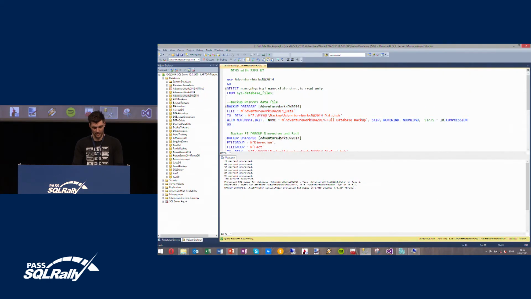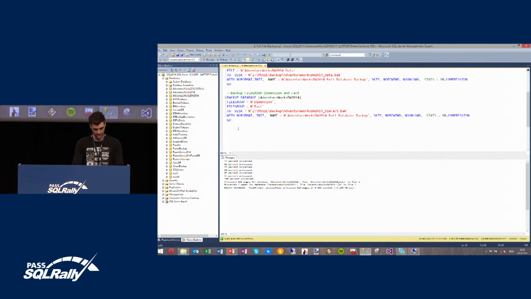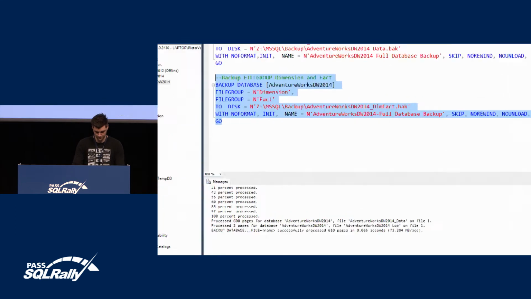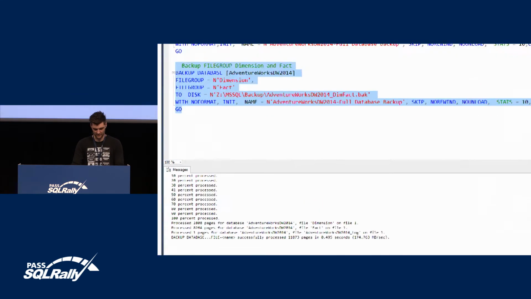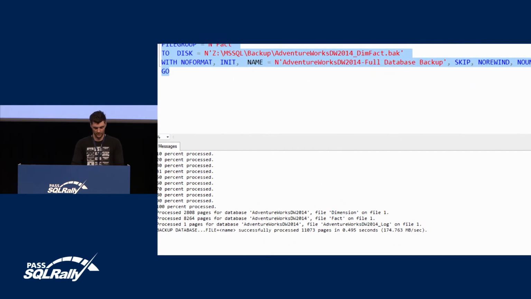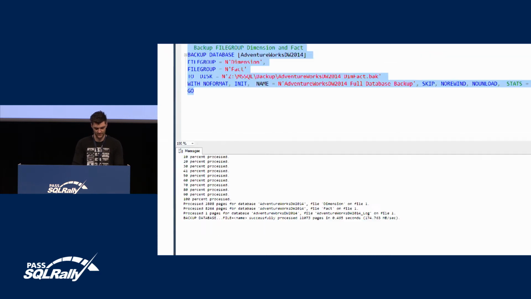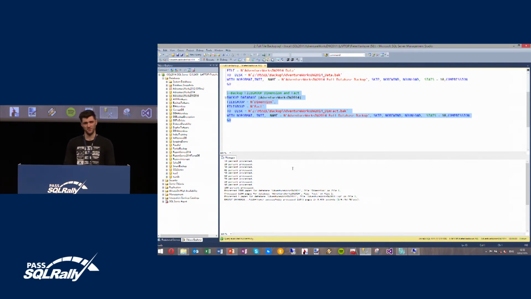That's it. You can combine these two as well. For example, I will back up the dimension and the fact file group at the same time. So instead of specifying FILE, you need to specify FILEGROUP here. Okay? And in the result here, you can see that it's just dimension and fact that it did. Okay? Is anybody using this already? Files, separate files? Nobody? Okay.